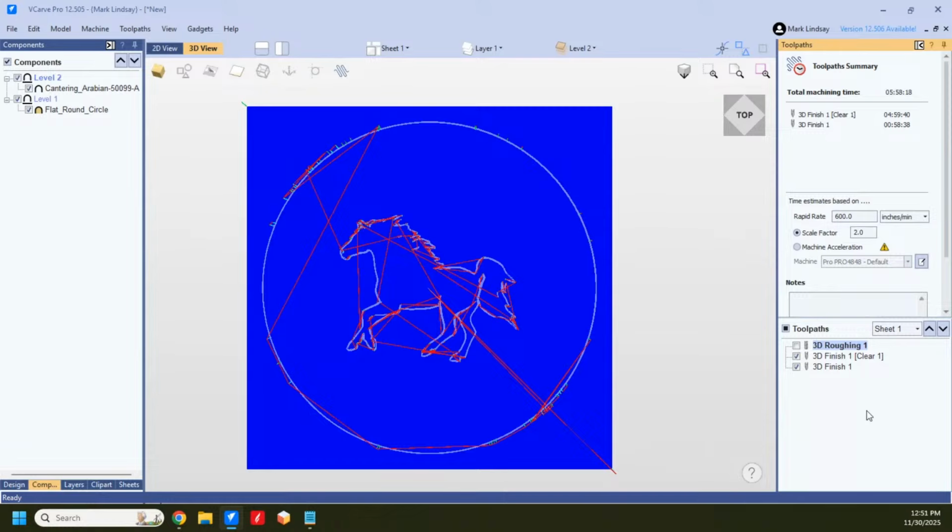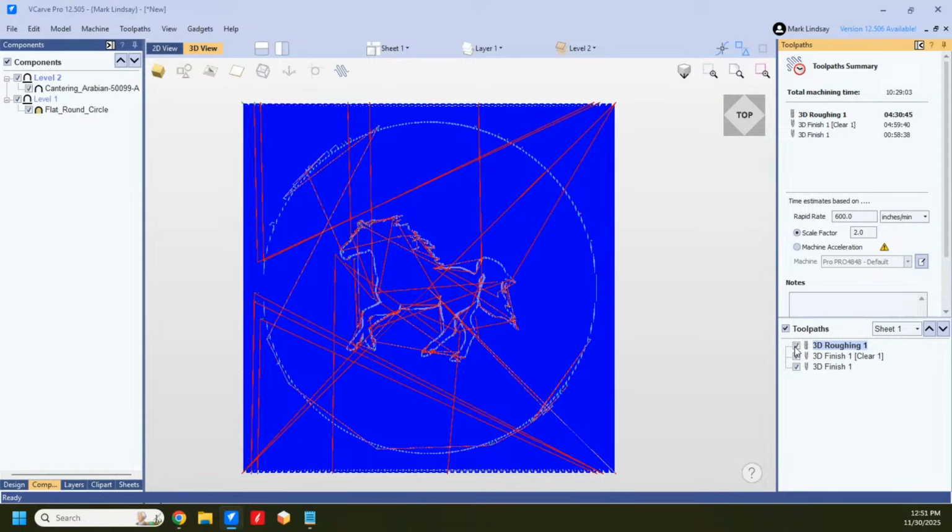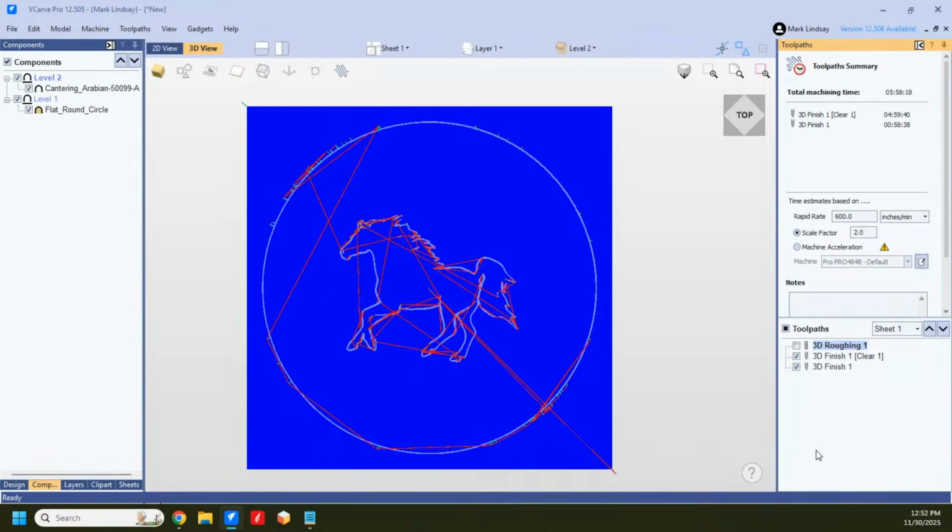But now you have a choice to make. What is your priority? Is time your priority? Or is the finished product your priority? Or is saving a potentially expensive bit your priority? It's 100% up to you. You have to decide what your priority is. Do you add, in this case, 4.5 hours of machine time? Or is that machine time worth swapping out bits? Again, the choice is yours.